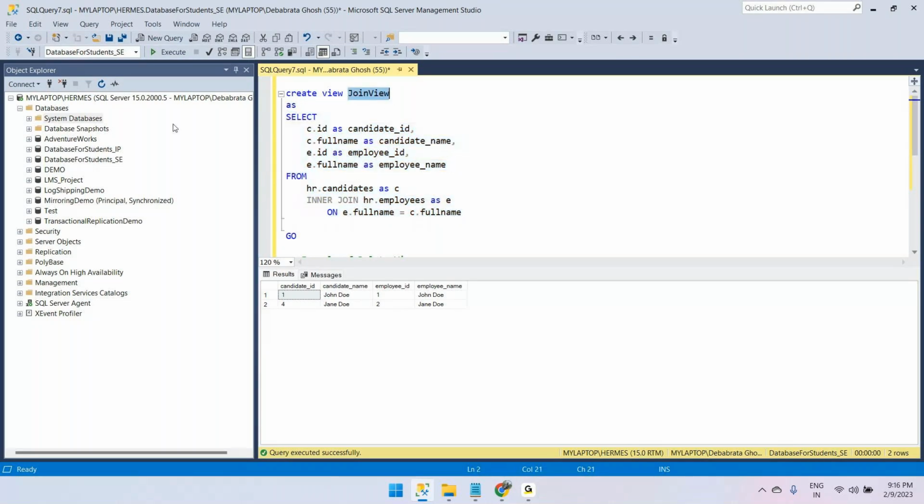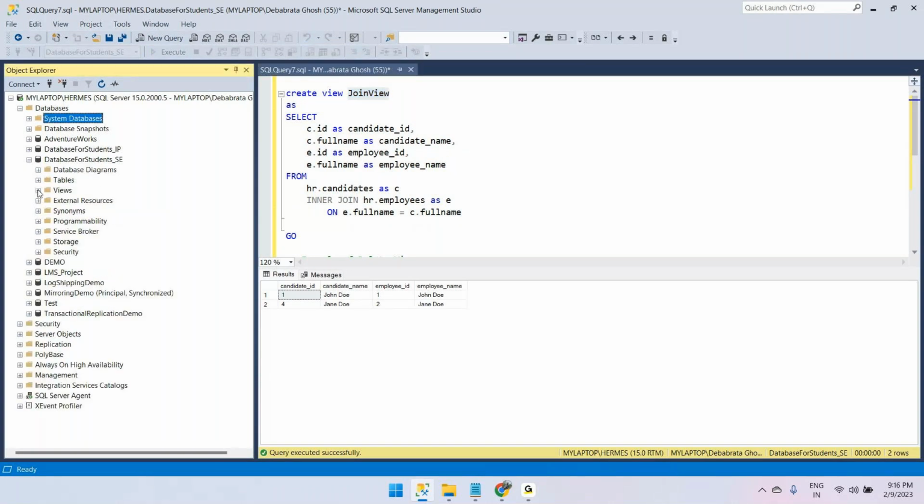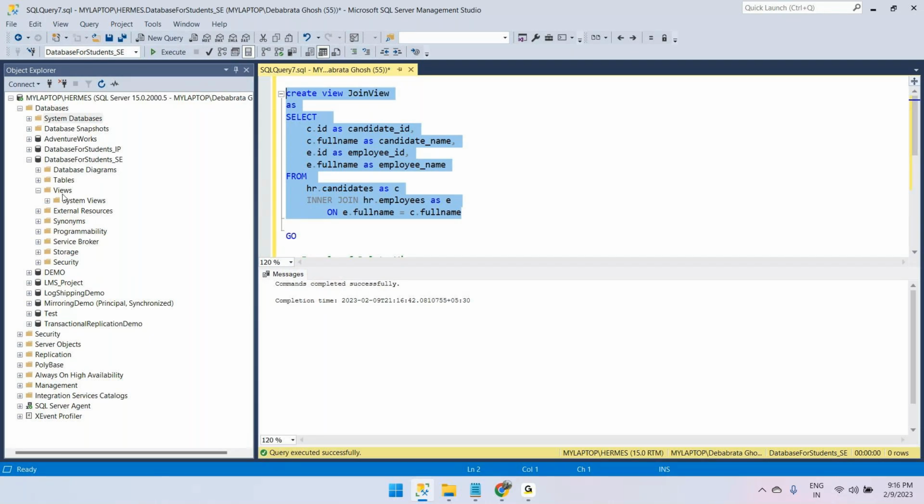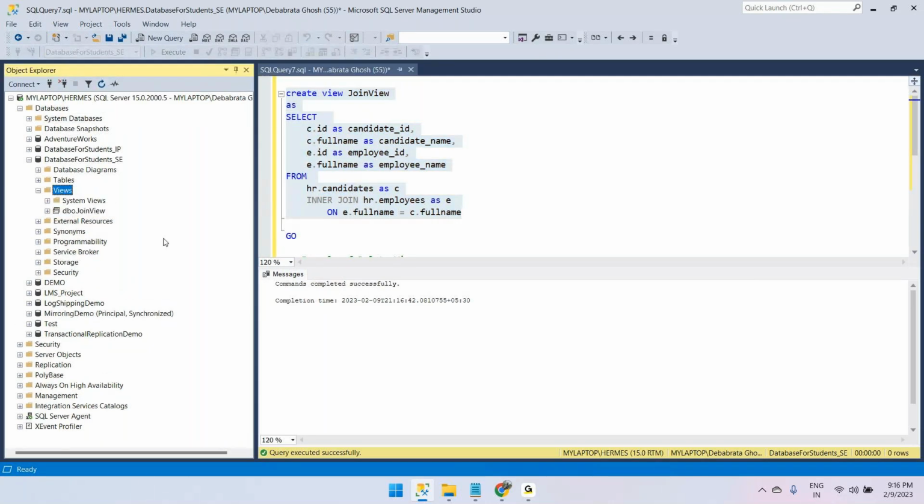Okay, so let's see if we have the view already in the database. No, there is no view. So let me create this join view. Done. Let me refresh. So here you can see join view got created. Let's see what's in there.